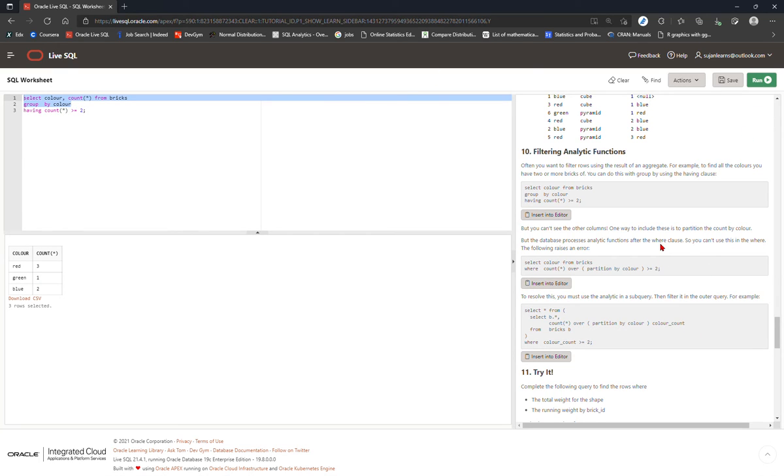But you can see the other columns. One way to include this is to partition by calc using an analytic function and the partition keyword. But the dataset processes analytic functions after a where clause, so you cannot use them in a where. The following raises an error. You cannot use the analytic function in the where clause. That's a no-no.